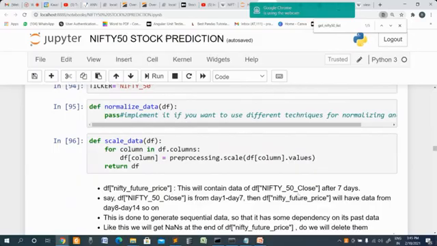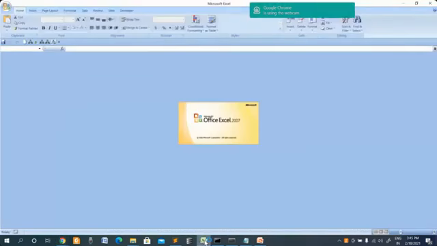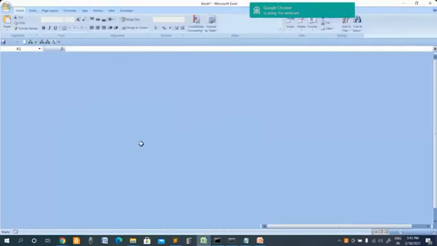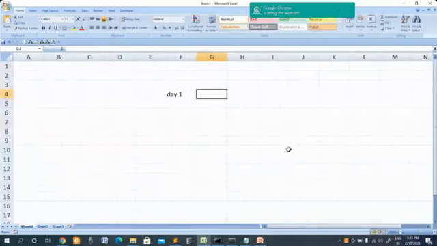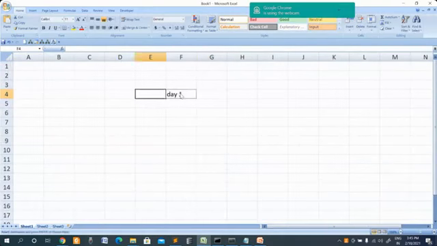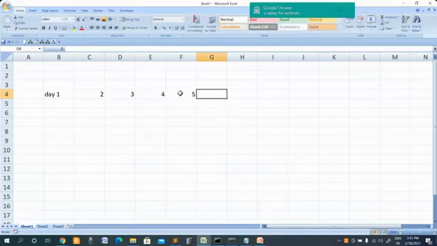So Nifty 50 close. Here what we are trying to do is, say for example, we take some previous data of day 1 and so on. We want to make a chunk of data: day 1, day 2, day 3, day 4 and so on. For demonstration, let me take 7 days, and then you have some value.